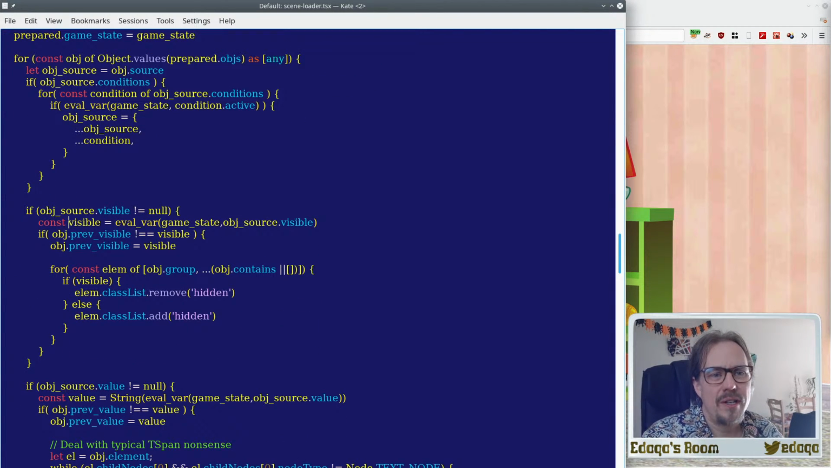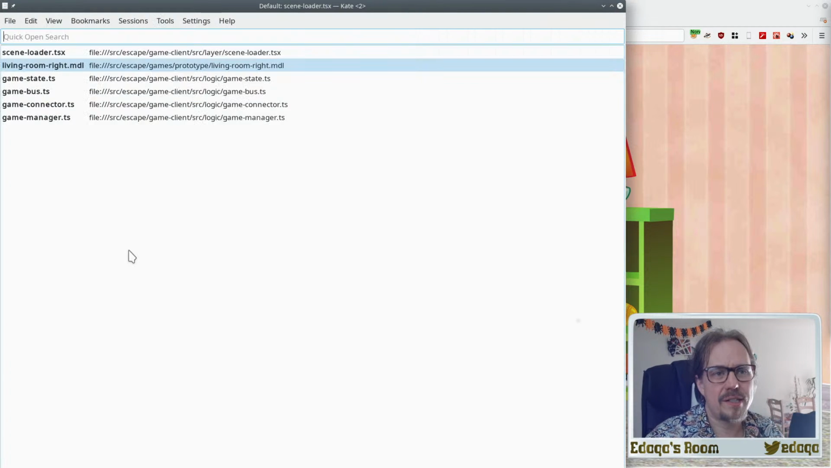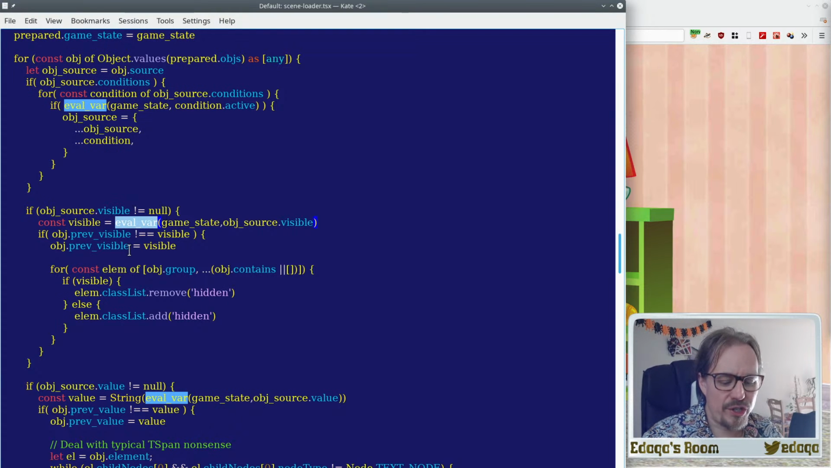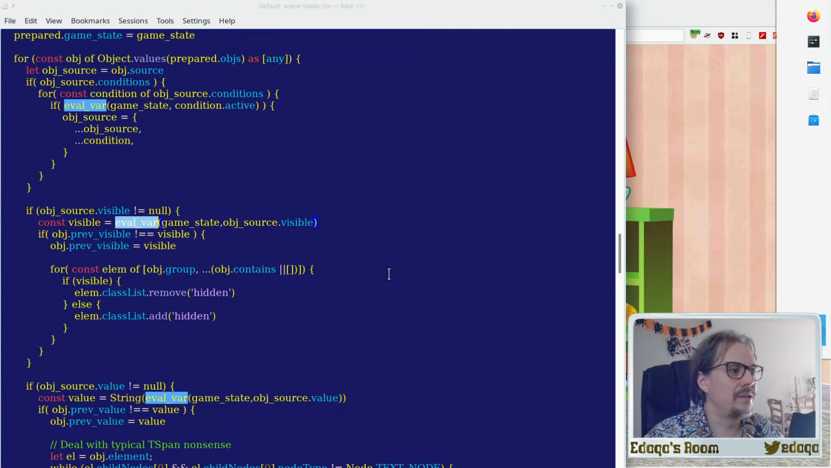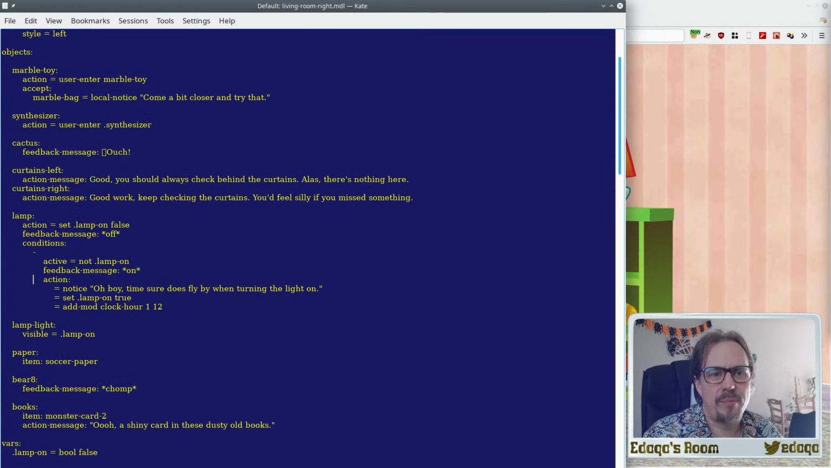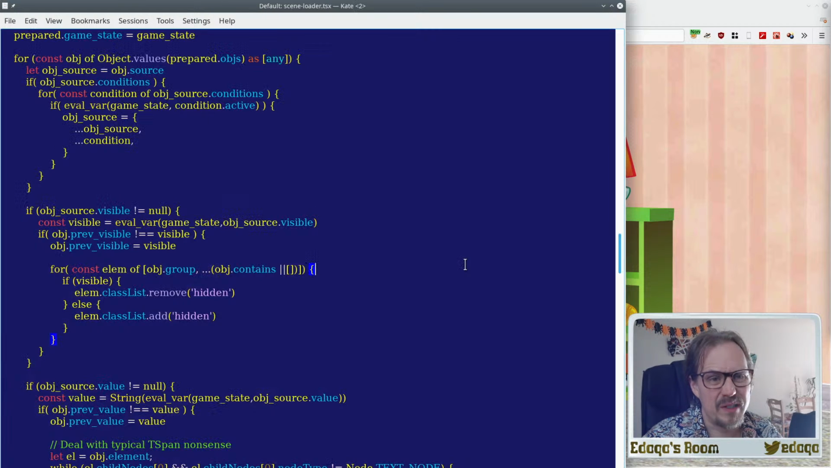What does it do? It says, well, what is the current state now? And it calls evaluate var. This is from the game state object. Right at the top, we have an eval var function, and it takes a game state and an expression. This expression is from the source file. From the source file, the expression is this, .lamp on. A very, very simple one, which is simply a Boolean variable, and so that's going to evaluate that.